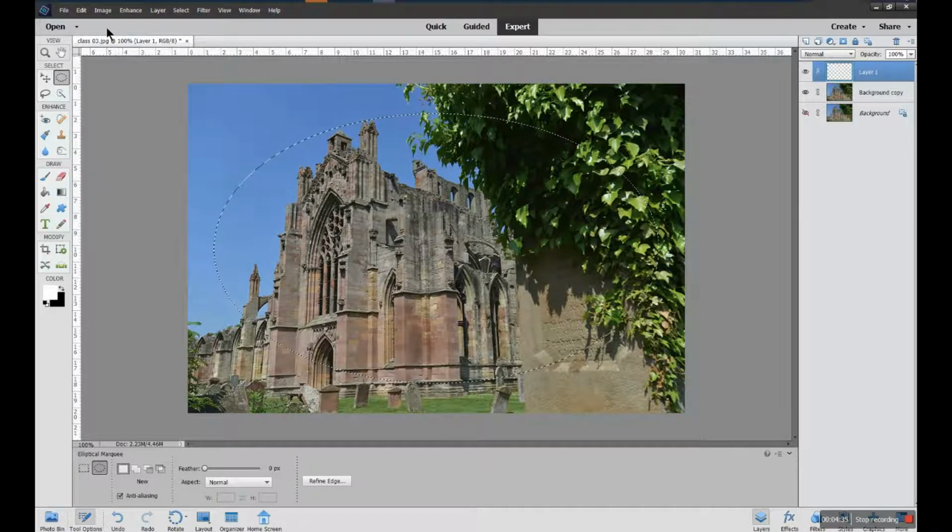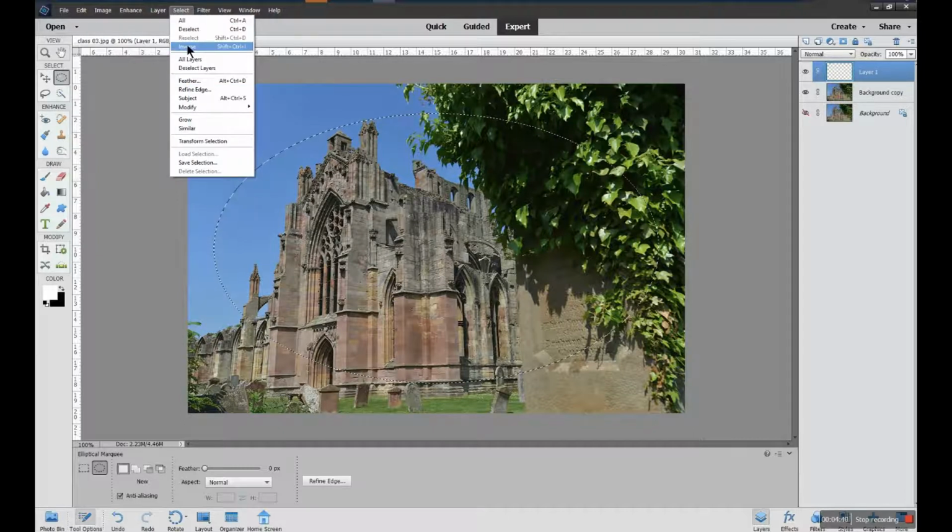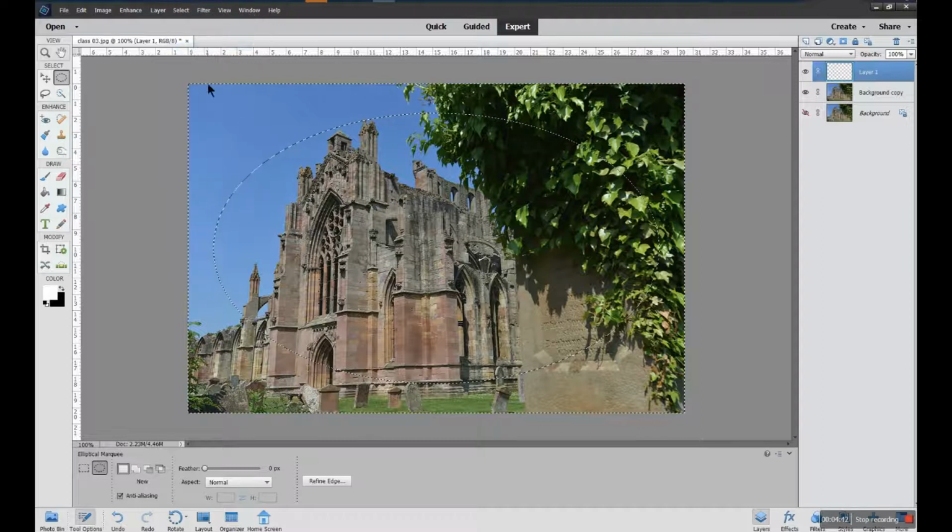Then I'm going to go up to my select and inverse. So now I've got my selection, but I've inversed it so that it's now selecting the outer edges of my selection. Okay, so you can see two marquees, basically a marquee around the edge of your picture and the original marquee that I drew in.